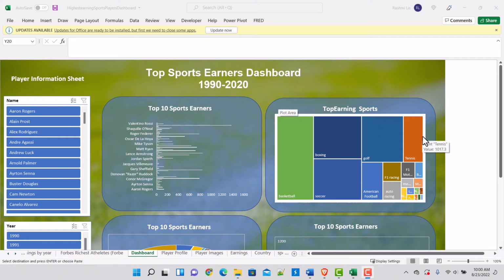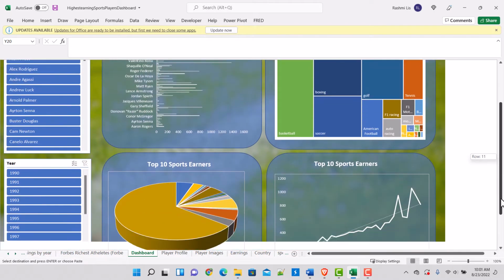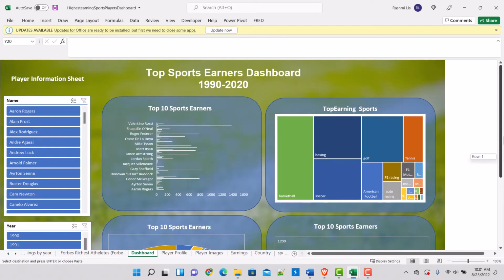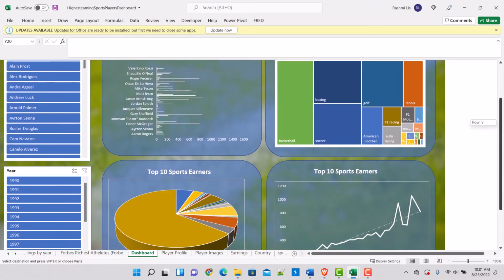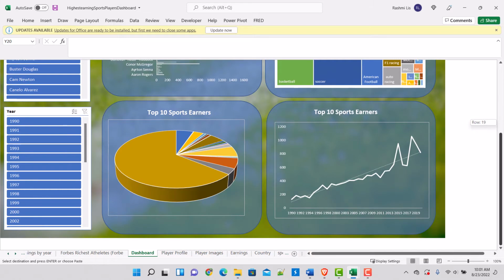Hi, in this video, we will be going over building a dashboard of the top sports earners from 1990 to 2020. This is the output that we're looking to create. If you look at this from left to right, on the left-hand side, you have some slicers. In the middle, you have a bunch of boxes with charts that go into some of the top earning sports players over the past couple of years.